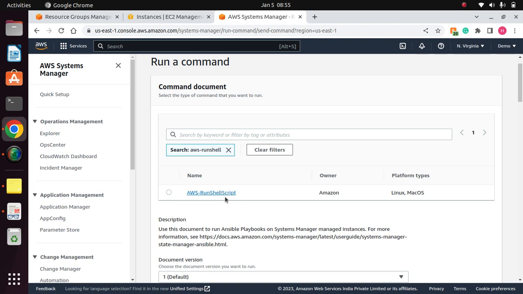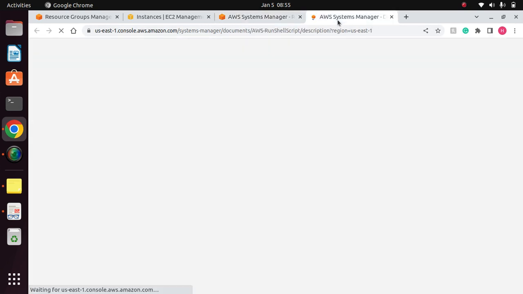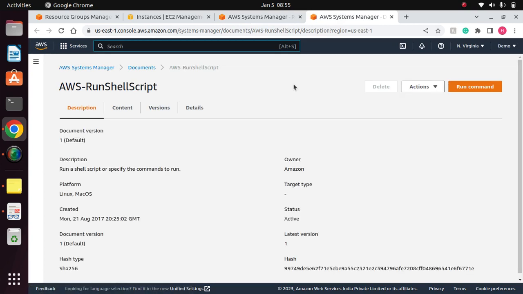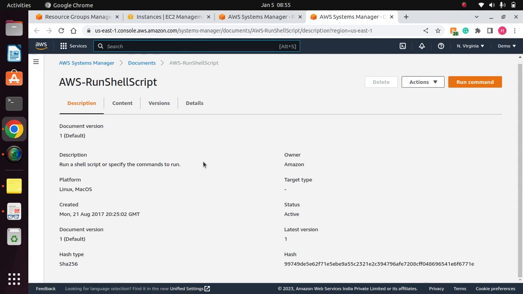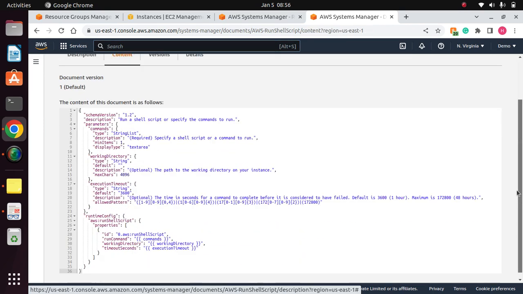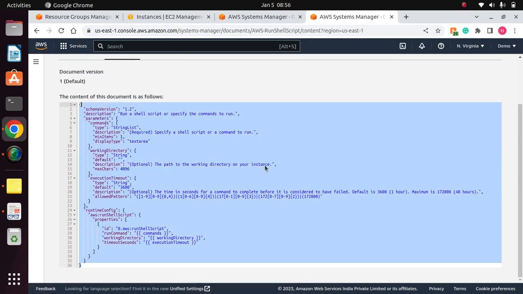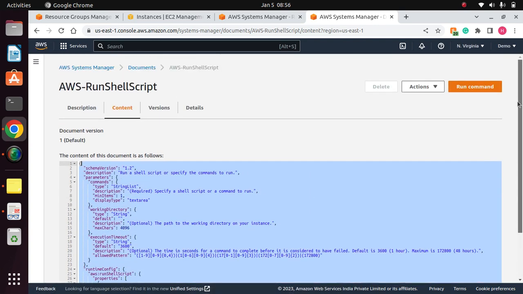It is nothing but a document. If I want to check it, simply right click and open in a new tab, and now you can see all the description about this document. Basically, these run commands are documents. Then the content, and you can see it is in JSON format, so everything can be written here in JSON format.